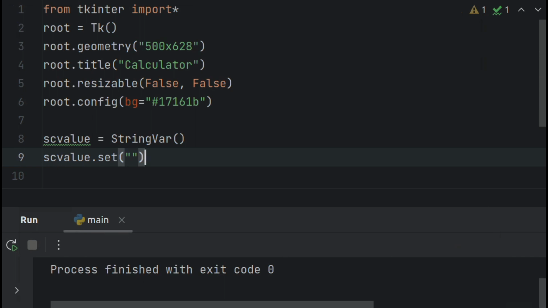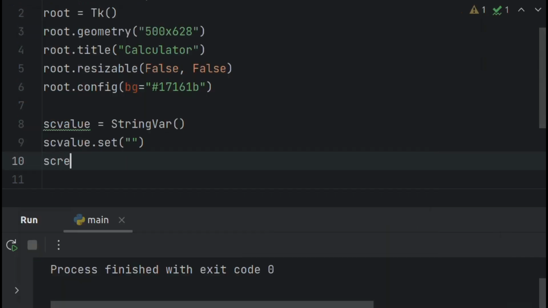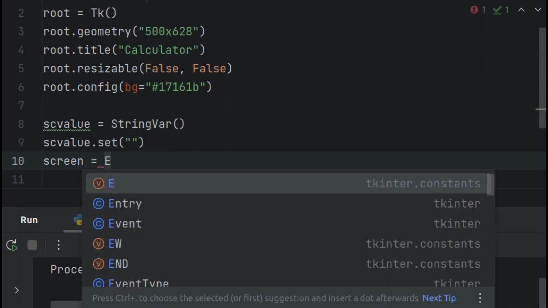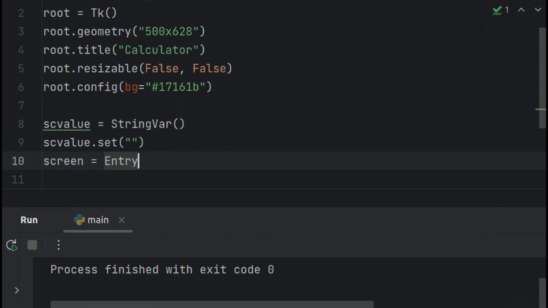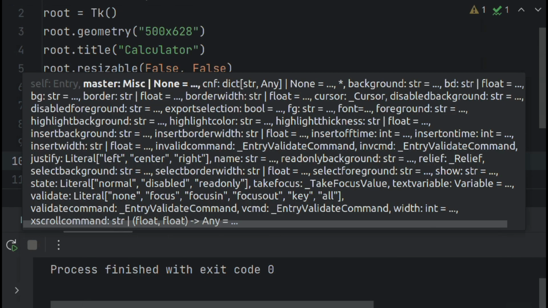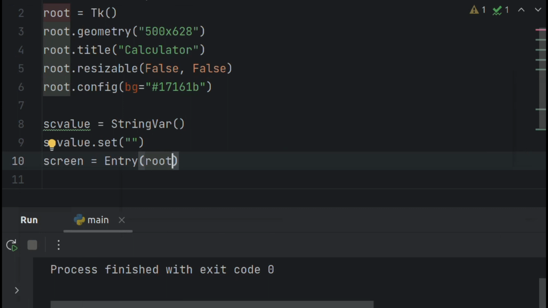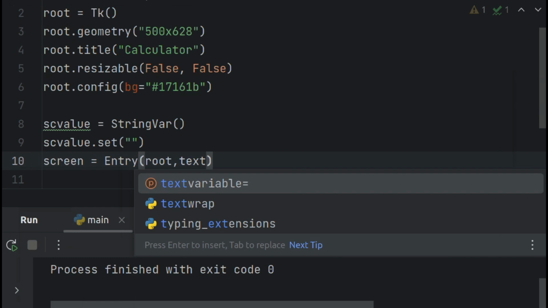So after that, we need to create an entry widget, which is a single line text box that can be used to display and edit text using screen. So I will create a new variable, screen is equals to entry. Let's write here entry root text there.